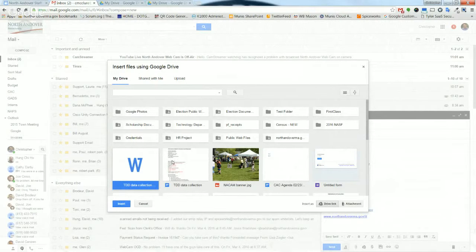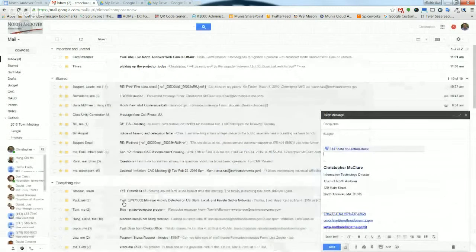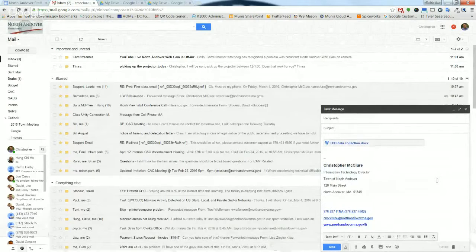I could hold down Control and select multiple things. I could hold down Shift and select multiple things, just like using Windows. But let's say, so I'm going to go ahead and insert that. But let's say I didn't think ahead, and I don't already have the document or folders or documents that I want in Drive, but I want to share it. So I'm going to hit the Drive button.